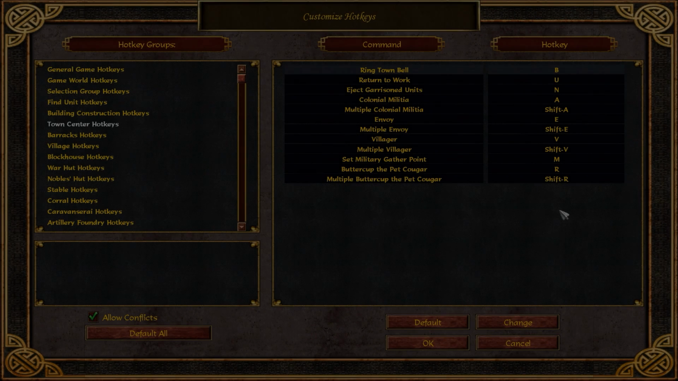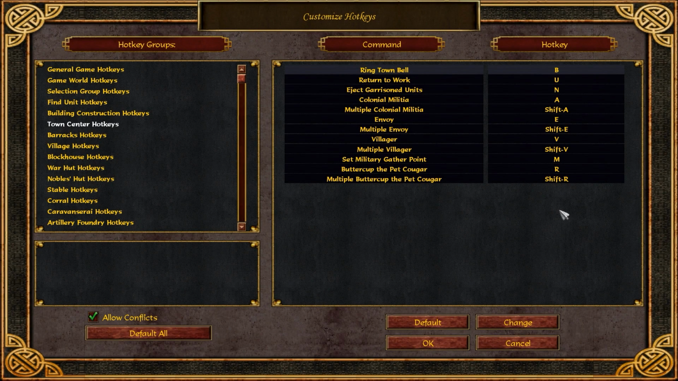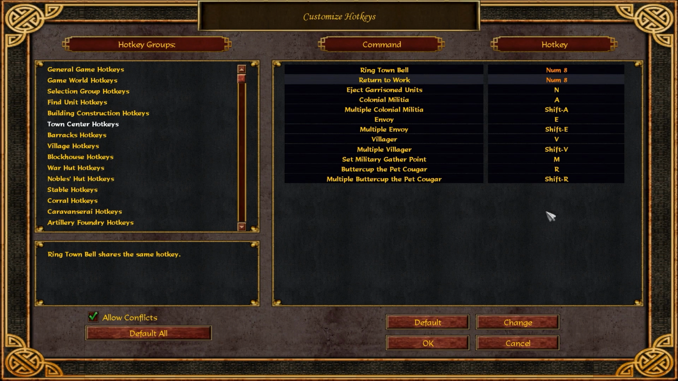That's better. Town Center hotkeys. I like to move Ring Town Bell away from my left hand so that I never press that key accidentally. I really dislike the Town Bell function. Also, I like to move Eject Garrisoned units closer to my left hand. This, however, is up to you.